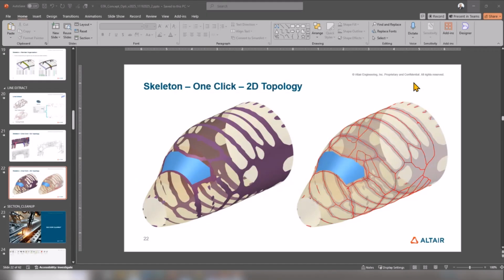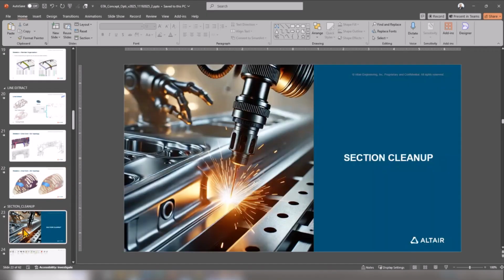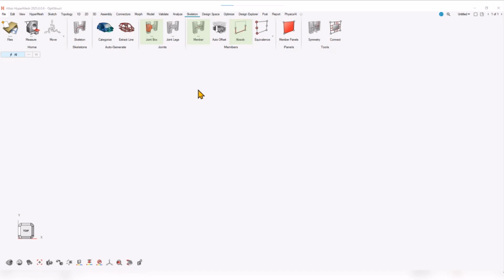Next, I want to move on to the section cleanup. Now there are three contexts that we've updated: joint box, member, and absorb. And all three of those have this new section cleanup option, which honestly saves hours, tens of hours probably.